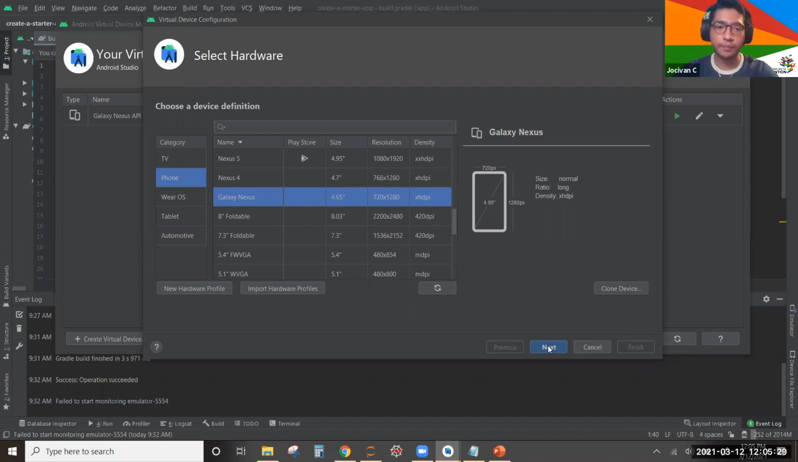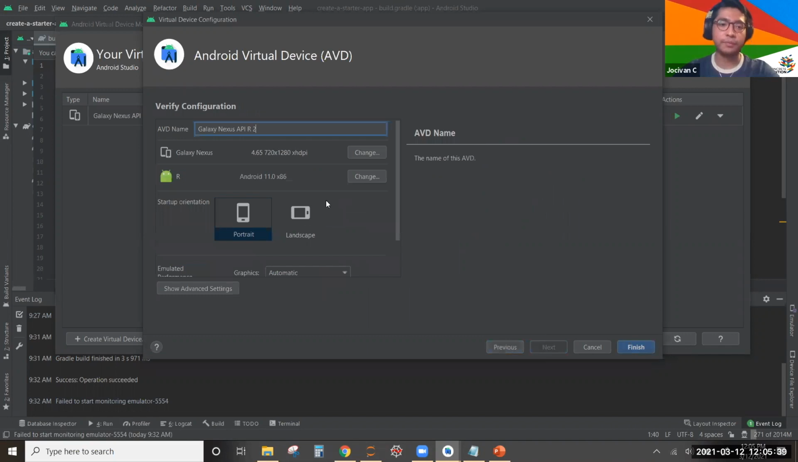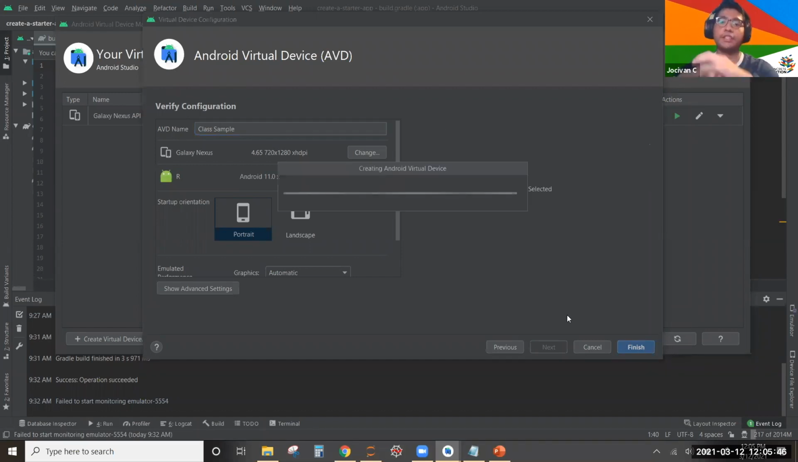Going to go next. And you're going to choose this R API level. I'm not too sure what the R and Q difference is, but the R1 always works, so choose the R1. And I'm going to call it class sample. You're just going to click finish, and it's going to create the virtual device. What this virtual device is, is basically going to pull up a phone on your computer, and it's going to function just like a phone, except you can't make any phone calls on it. But it'll run your application on that virtual phone, and then you can see how your application works.